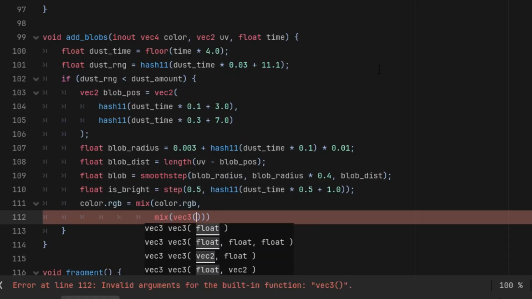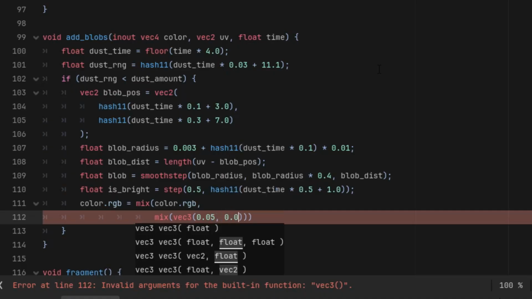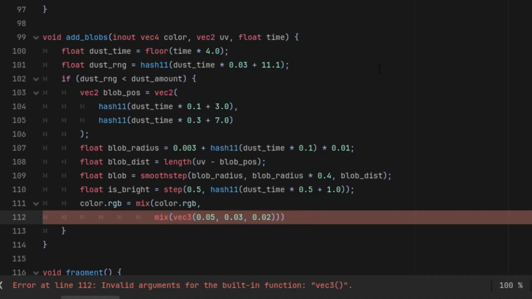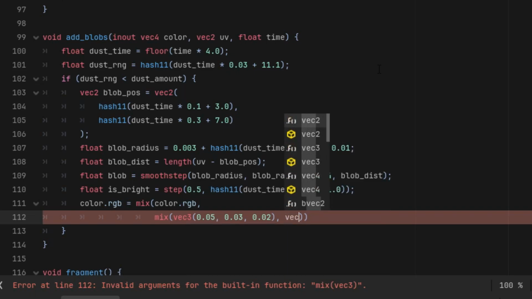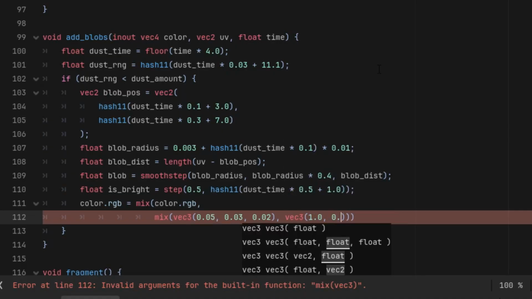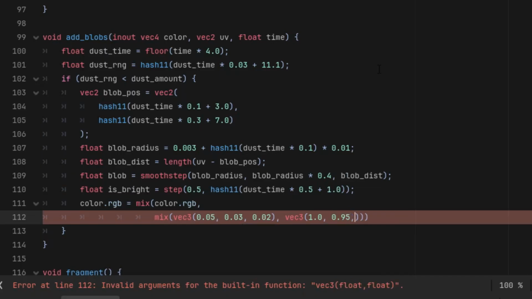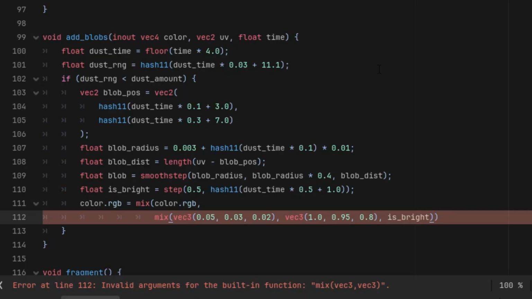So first the dark color, it would be VEC3 and something like 0.05 for red, 0.03 for green, and 0.02 for blue. This is the first one. The second one would be VEC3. This is light, so 1, 0.95 and 0.8, values close to the white color. And finally, the weight factor is simply our is bright value.